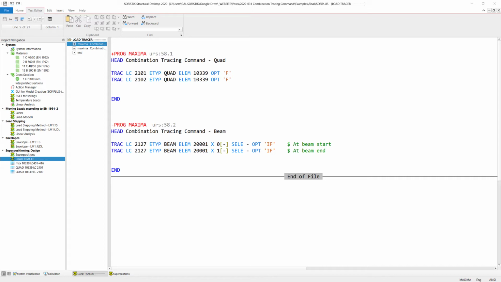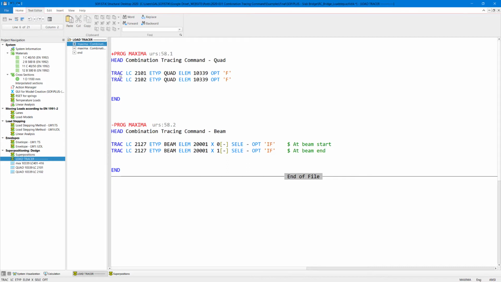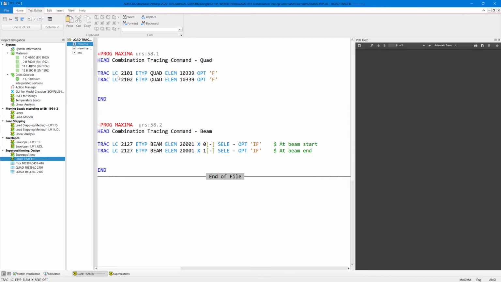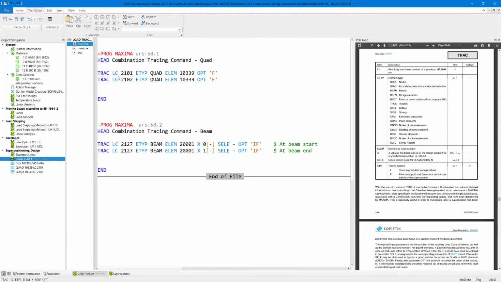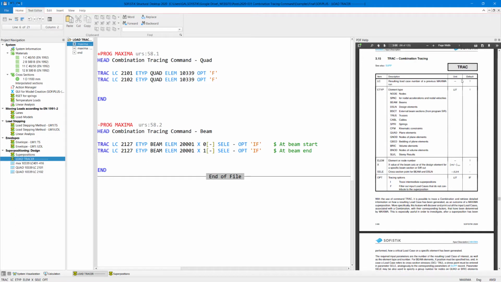So now let's get into the load tracing command itself. There are only a couple of things you need to enter, and if you are again not familiar with the text input, there is an easy way to get an idea what you need to enter into this command. I click here on the load tracing command and hit F1. By doing that, the interactive user manual opens on the right hand side, and it jumps straight into this input command. We see it here, trace, and it gives me all the possible items for this command.